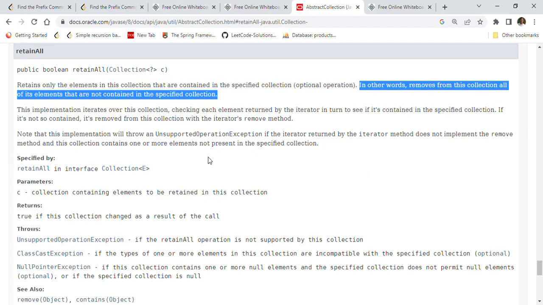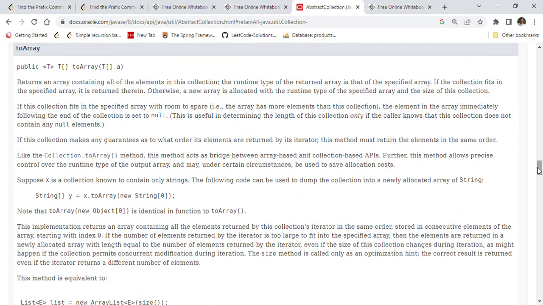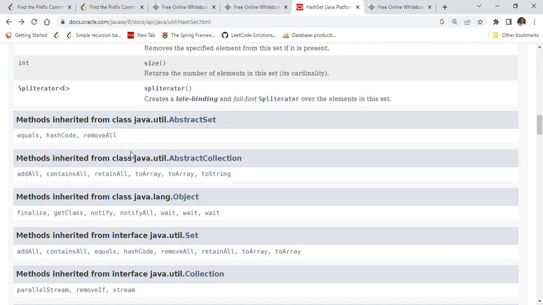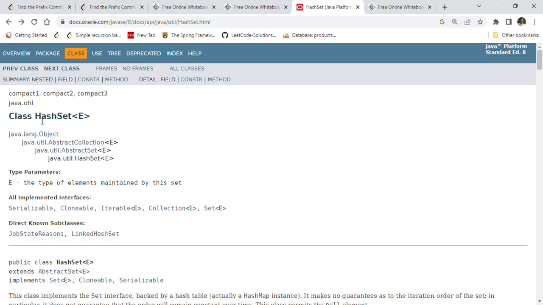The documentation I was showing you is the HashSet class documentation. You can take a look here. This is java.util. This is the AbstractCollection, but this is coming from HashSet, because HashSet is implementing AbstractSet, which extends AbstractCollection. So this is the hierarchy of the class. You can check out these methods in the HashSet.